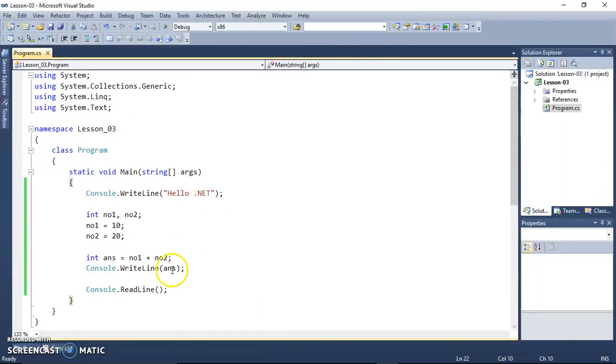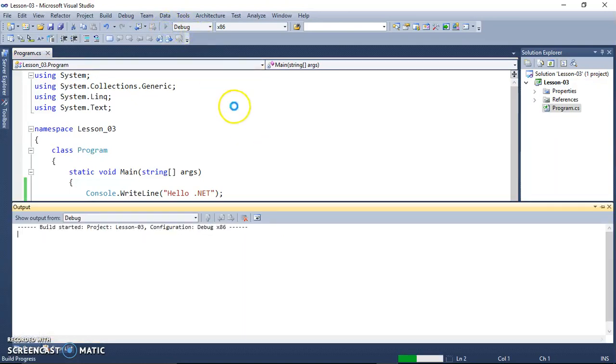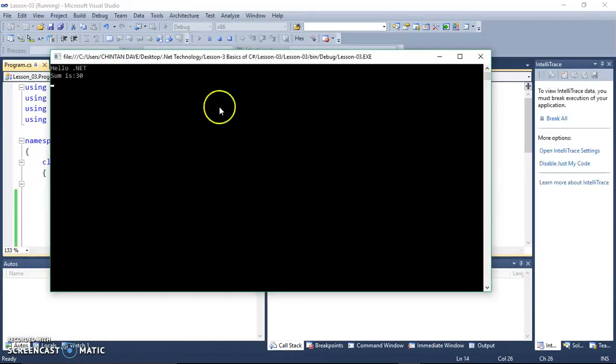You can also make the output much more familiar. You can add a string like "Sum is", and you can concatenate it with the plus sign. This is a concatenation operator. So you can see, Sum is 30.